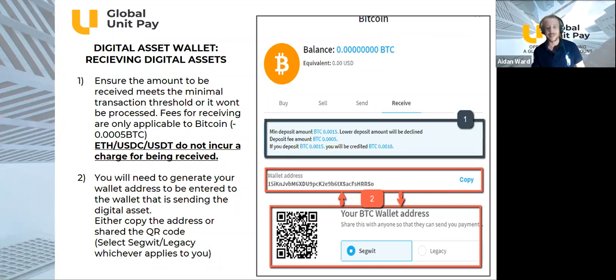Sorry, guys, it got a little bit confusing. My apologies. And then, of course, all you need to do from there is click copy for the wallet address, or if you've got a phone with a QR code, you can take a picture, whether it's SegWit or Legacy, whichever applies to you.